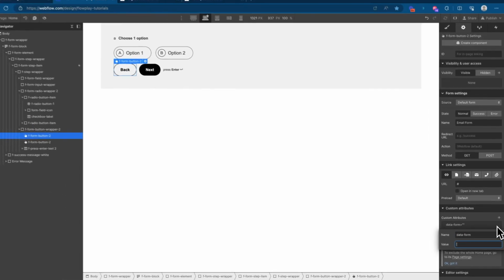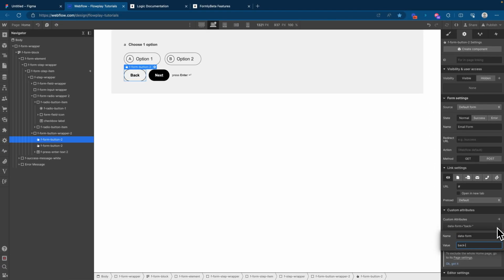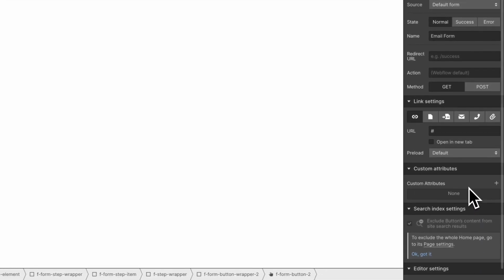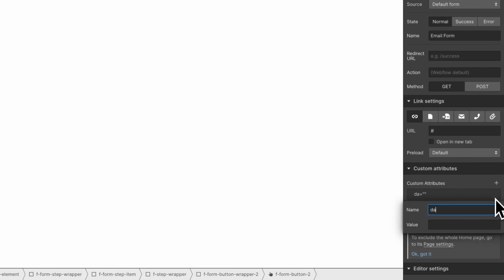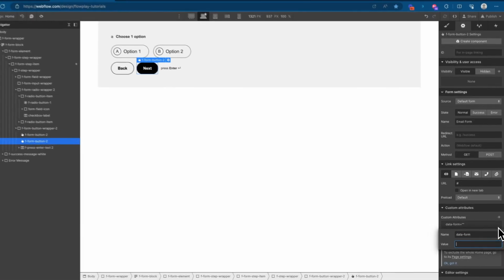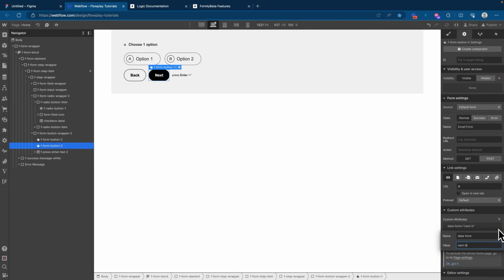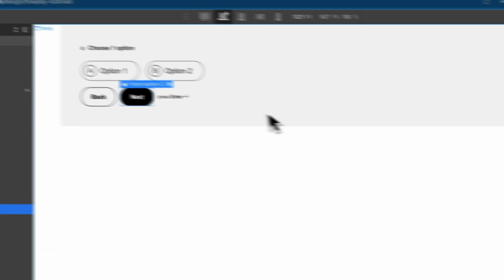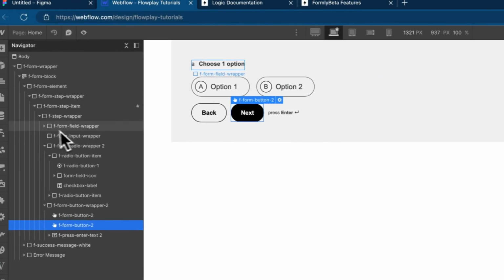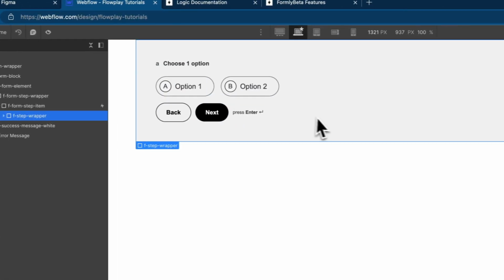So data-form equals back-btn. So again, these are all the basic attributes from the normal Formly form, like a multi-step form. So data-form equals next-btn. Cool. Now you should see we have all the basic multi-step attributes, and now we can start building logic.